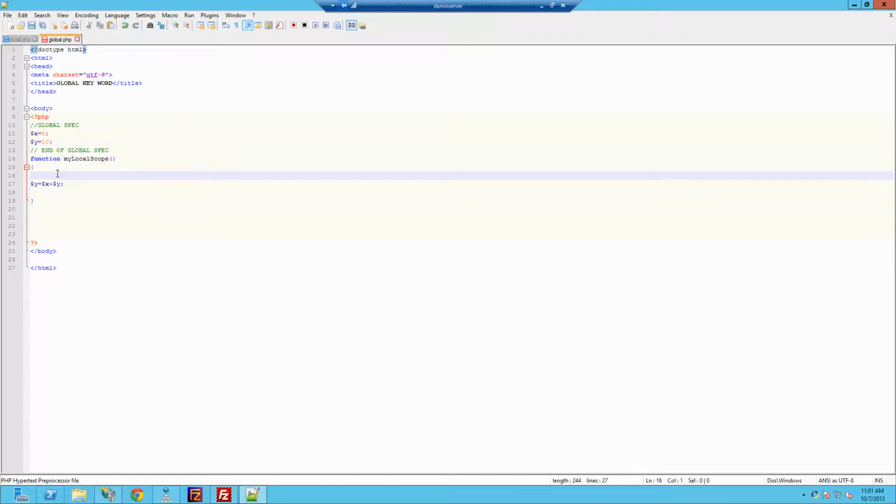So how are we going to do that? We're going to define it by going global, and then we go $x, comma $y. So now we took the global specification and we inserted it into the local spec. Okay, quite important.